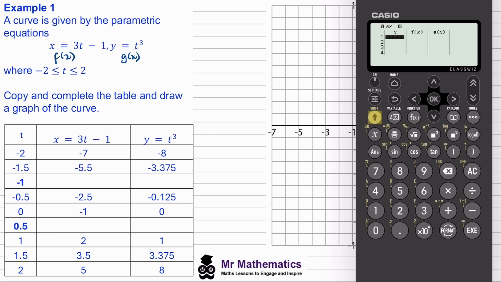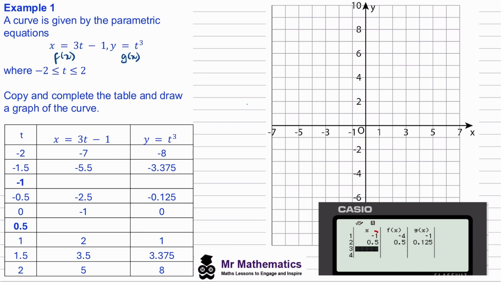So we'll enter the -1, and then we'll enter the 0.5. And I'll screenshot these results. So when t is -1, x will be -4, and y will be -1. And when t is 0.5, the x will be 0.5, and the y will be 0.125.